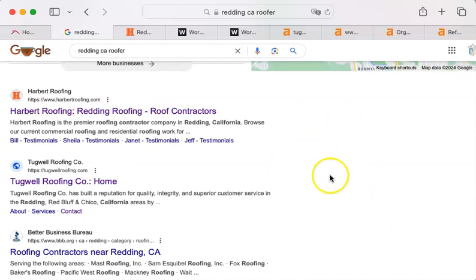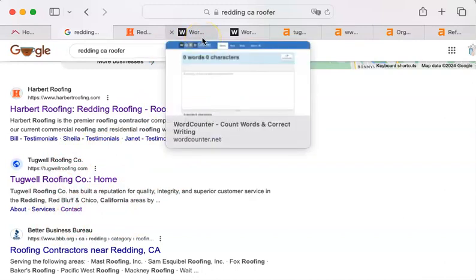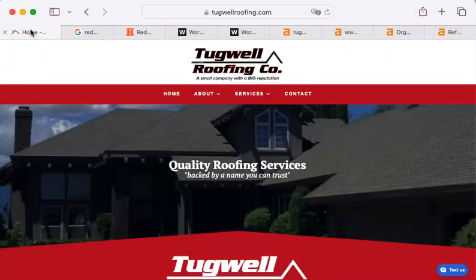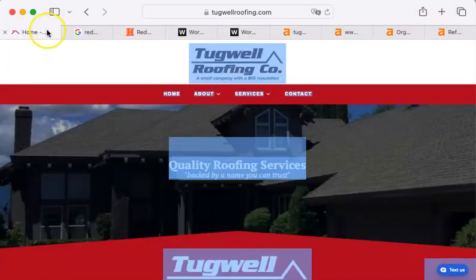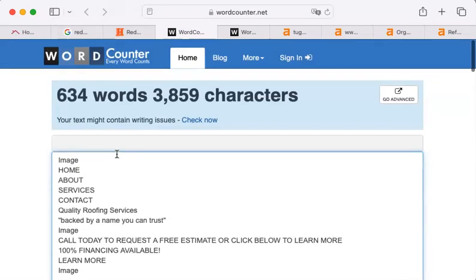Here are the number 2. I'm going to start with number 2 criteria here. Now, the first thing I'm going to show you is that Harbert Roofing is the very first contractor I find in the organics here. And you're number 2. Look at that. That's great. I'm going to show you what the difference of number 1 and number 2 makes. Here is their website. You probably are familiar with it somewhat. Here's yours. I'm going to copy and paste your homepage into this word counter.